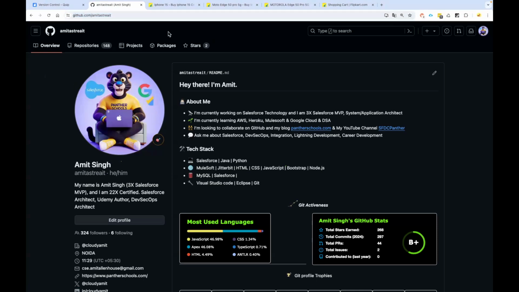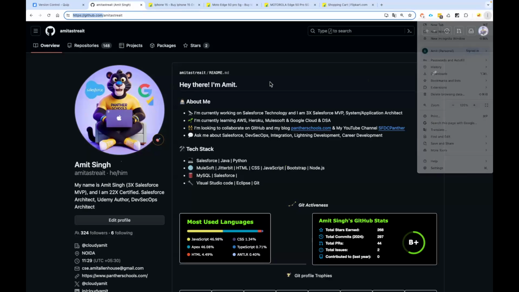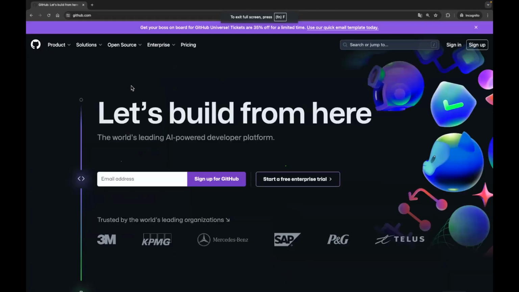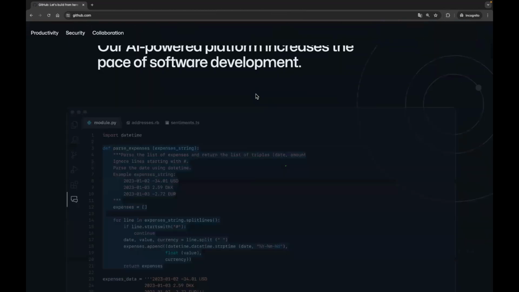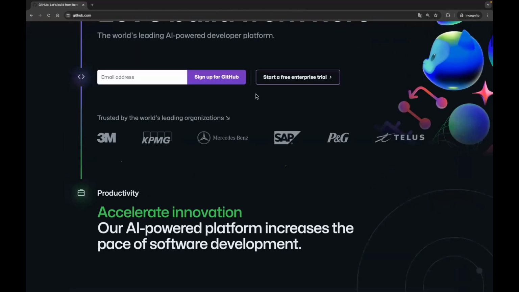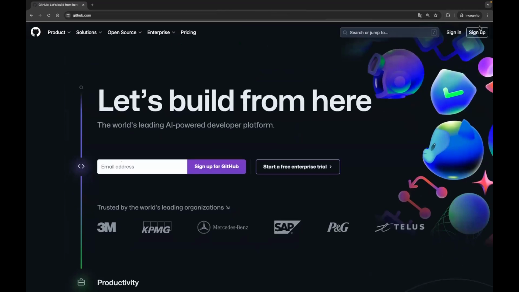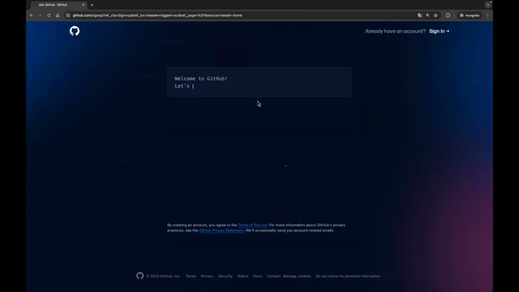So let me show you how you sign up on GitHub. Let me open an incognito window. Go to github.com. This is how your page will look. Now you will have to start signing up. So click on sign up. It will take you to the sign up page where some animation is going to pop up.